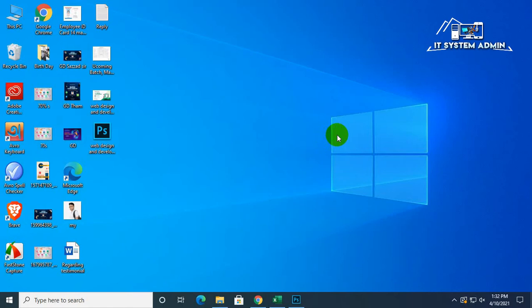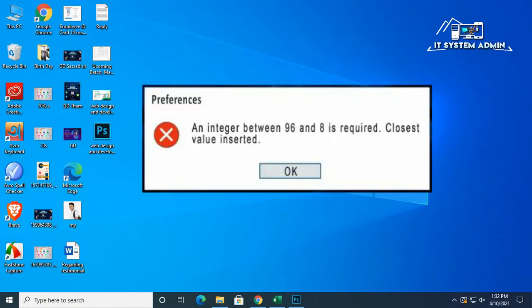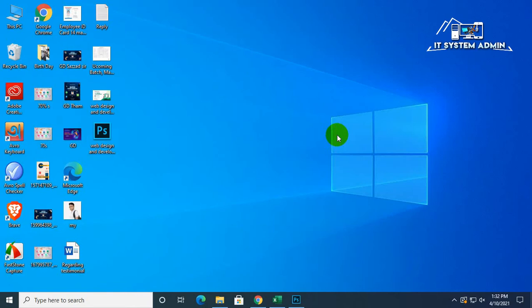Today in this tutorial I am going to show you how to fix the Photoshop error: an integer between 96 and 8 is required. Closest value inserted. Sometimes it becomes very important for you, so don't forget to watch the full video.